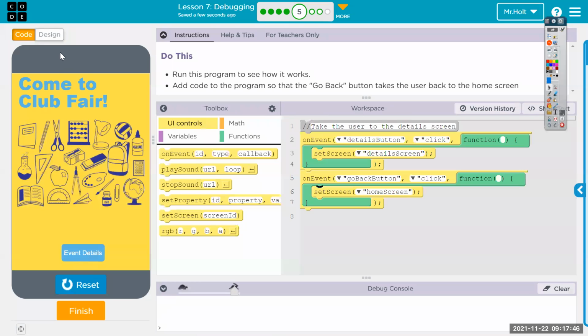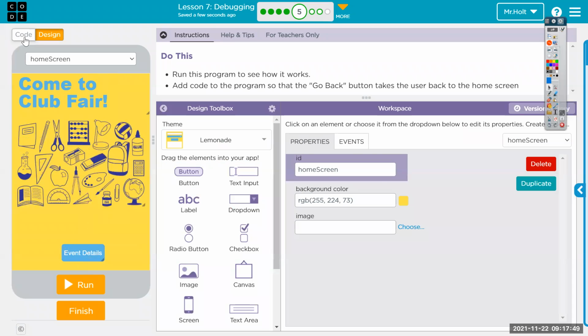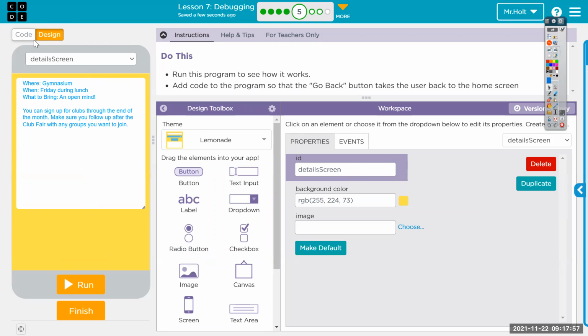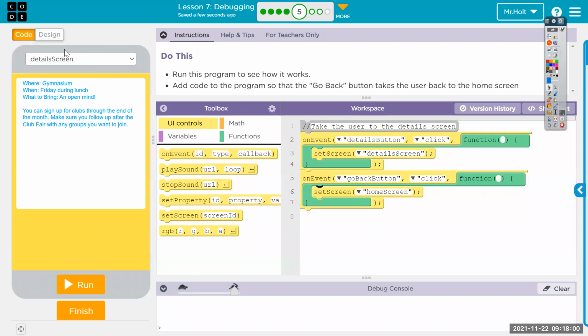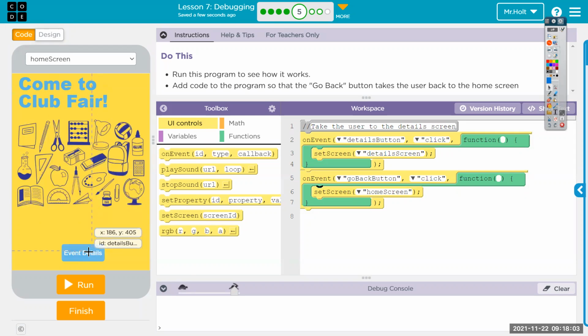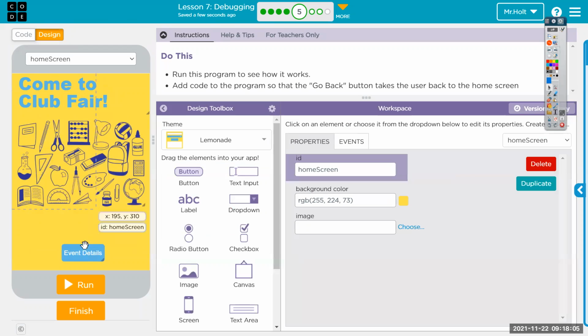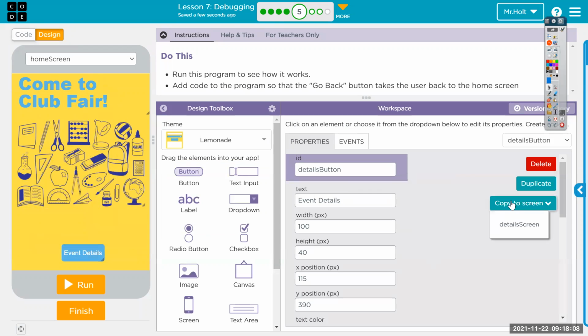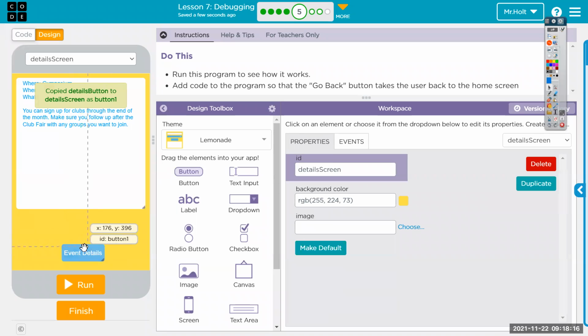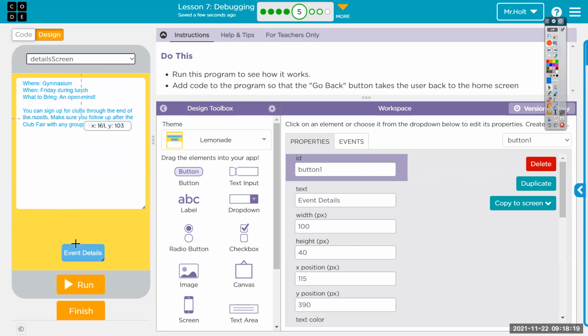The other way to do it is copy to screen. It's called go back button. There would be an issue if we ran it right now. But if you're on this screen and you want a button here on another screen, you can do copy to screen. And I have the details button selected. I can do copy and choose detail screen. And now there's a button on details screen. It has the same name or the same text, but let's change the text.